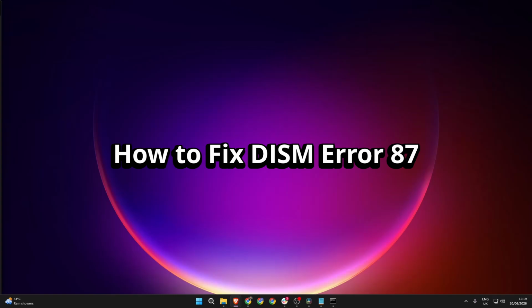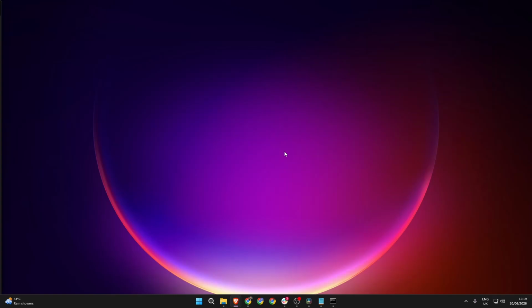I'm going to show you how to fix the DISM error 87, also known as cleanup image option is unknown. I'm going to give you two different solutions depending on whether you're actually able to boot Windows, so you're using your computer as normal, or if you're at the recovery screen and you're not able to load Windows.